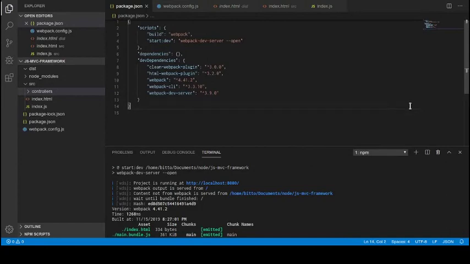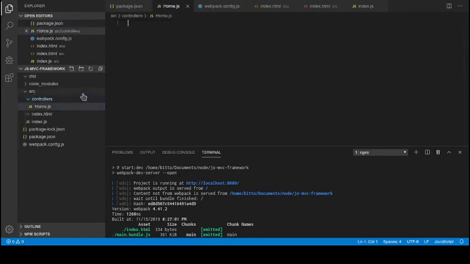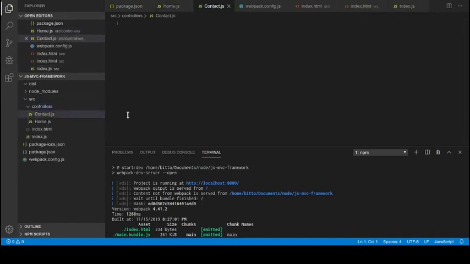Now in the controllers folder, let's create a page for the home page. We're going to call the controller home.js, and we will include another controller for the contacts page, contact.js. Name it anything, or name your controller after your page name.